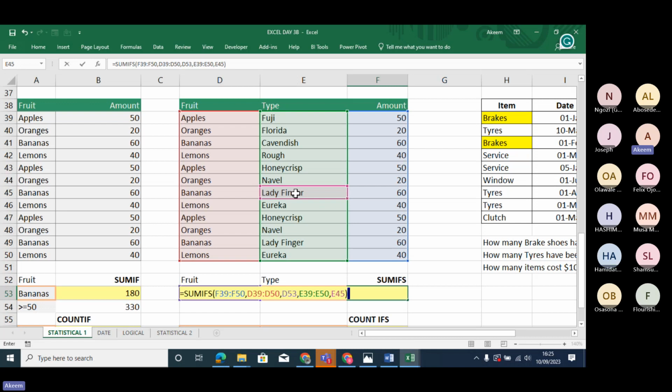That's criteria range 2. Then put comma, and now you select ladyfinger. That is the criteria for that type. From that type, we want Excel to filter ladyfinger. Close the bracket and hit enter. You get 60.